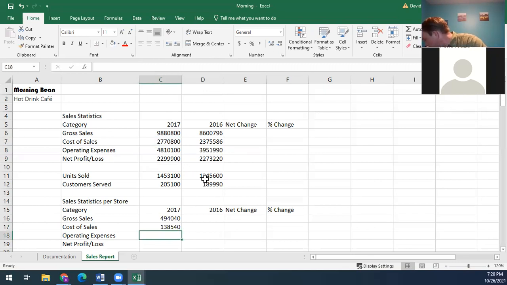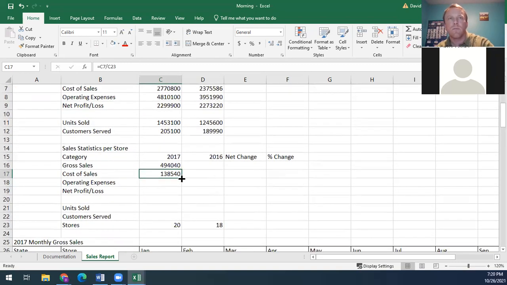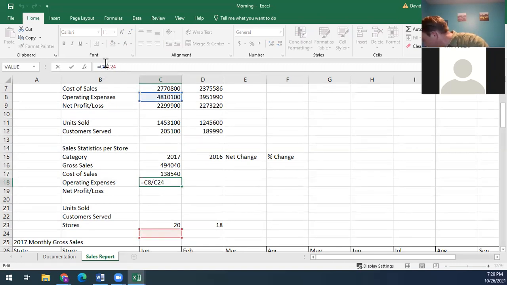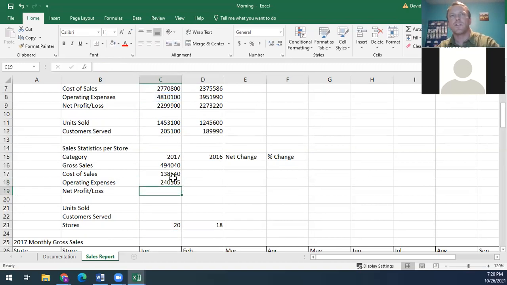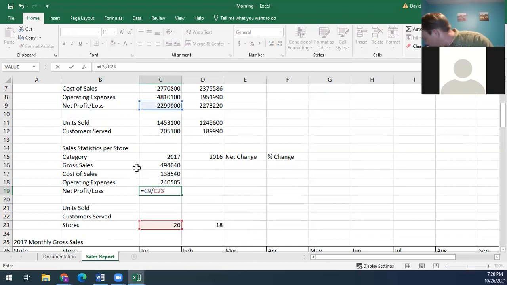Now in C18, let's just see if this will work. Nope, that one didn't work. What did I do wrong? Oh, C8 divided by C23. I was trying to cheat. It didn't work. It caught me. Okay. So C19 is equals C9 divided by C23, right?